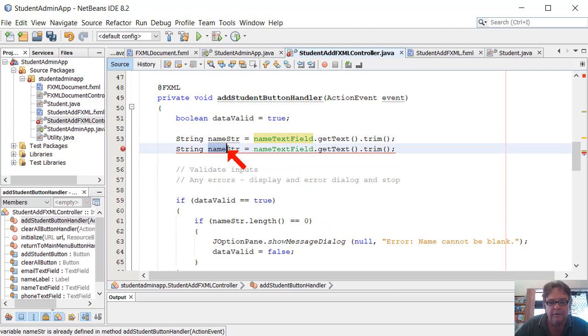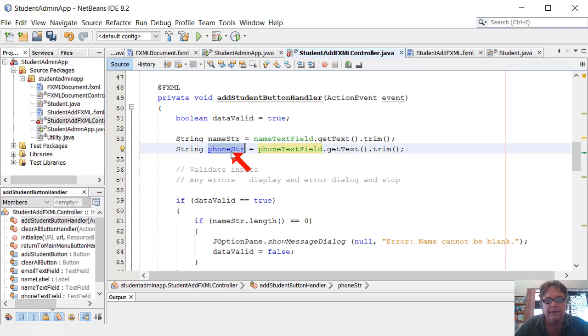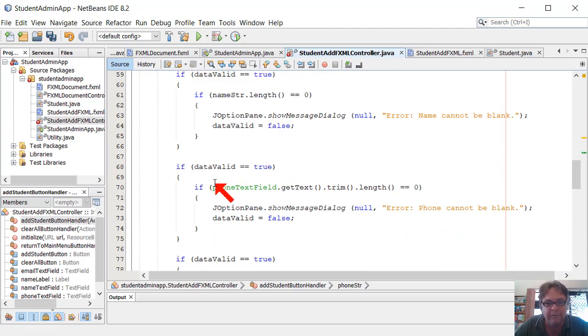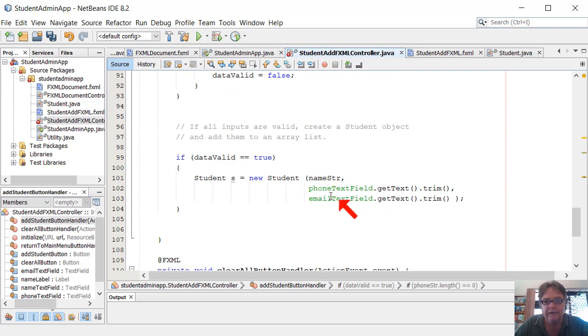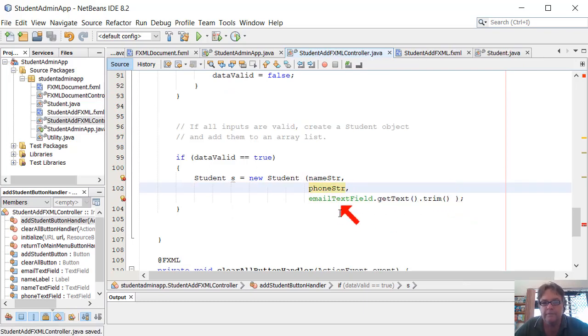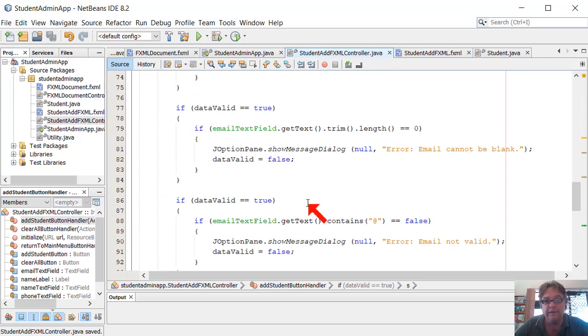So phone string is equal to phone text field. Okay, so whenever we see phone text, we're now going to replace it with phoneText.getText.trim. Going to call it phone string. And down here, it's going to be phone string. Just making our code shorter and sweeter down below, less complicated.